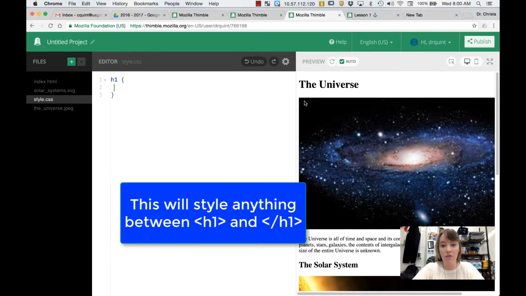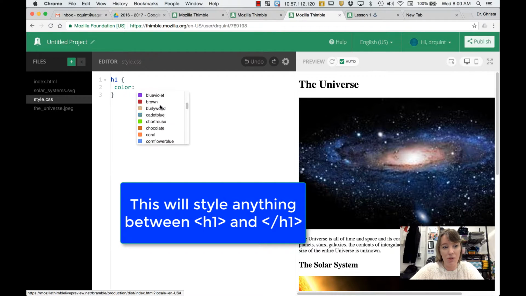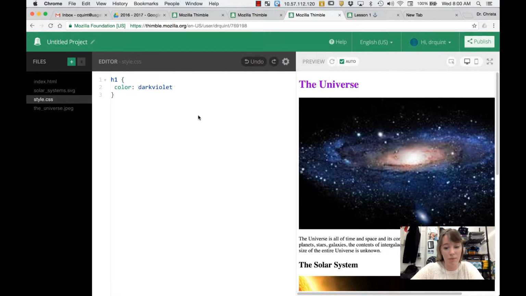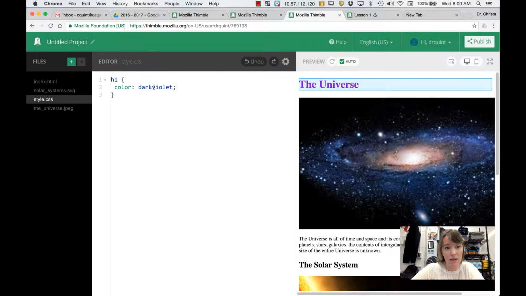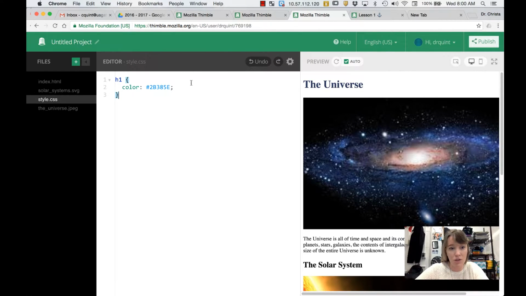So I want to tell the font family, well, let me actually first do the color. The color is interesting because when you type it in, Thimble suggests some color names, so you can choose a color name like this. The other thing you can do is when you pull a picture into Thimble, Thimble picks up the top 4 or 5 color values in the picture and gives you the hex codes. So you could copy this, go back to the CSS and use the hex code instead of a color name, and that will give it one of the colors that are in there. So that might look nice.